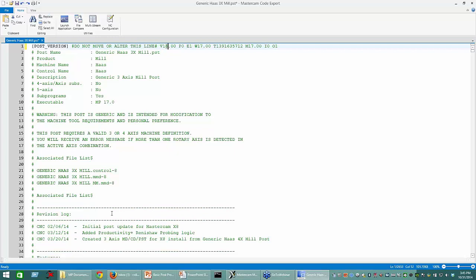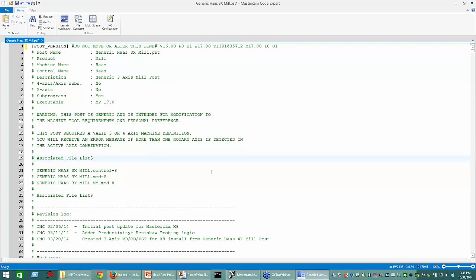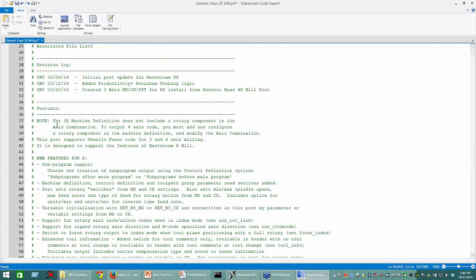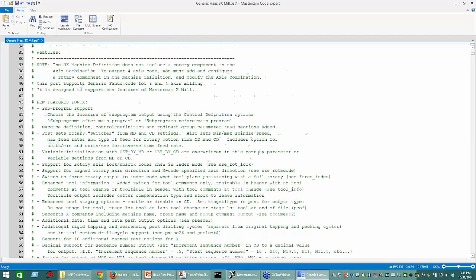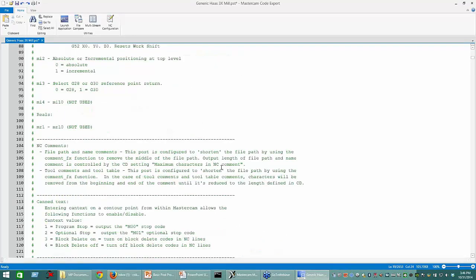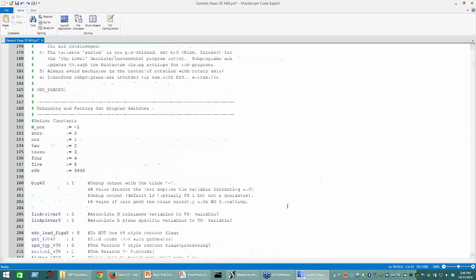So, looking down inside the post, the first top section is the header section. And this is going to have comments that are written in English that will give you some information about this post and how it works. So this is the generic Haas 3x mill post. Down through here, it talks about some of the features of the post itself. We get into a section that describes how the miscellaneous values work, a little bit about the NC comments and the milling toolpath layout and some other things.